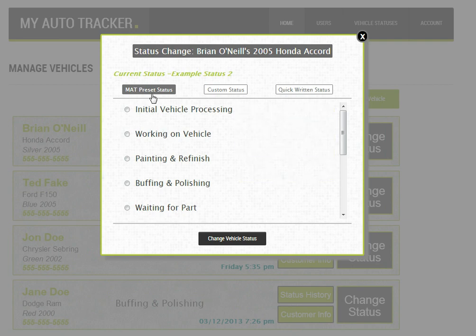With these status changes to the far left, these are going to be the My Auto Tracker preset statuses. And these are statuses that are preloaded by My Auto Tracker for you to decide to either use or not use at your own discretion. And when I show you the vehicle statuses screen here in a second, you can see how you can either decide to use those statuses and have them show up on the screen or not use them.